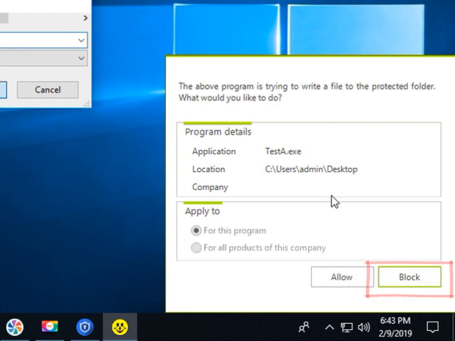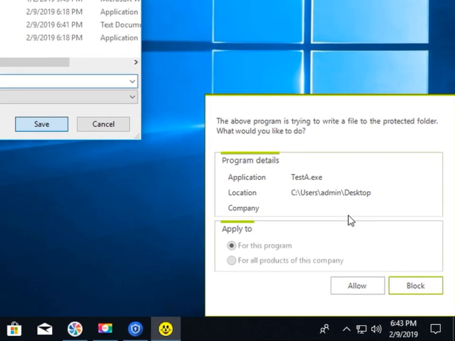If you click the Block button in this window, testa.x will not be able to save the file, and this window will no longer be displayed. The Company field is blank. This is a program without a digital signature. I will explain this later.